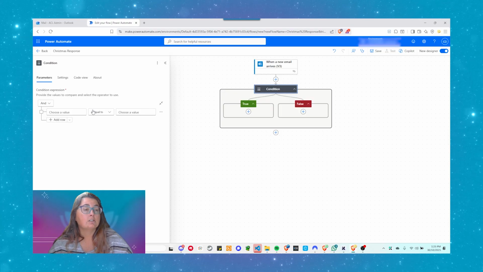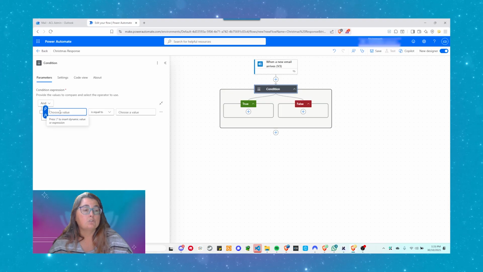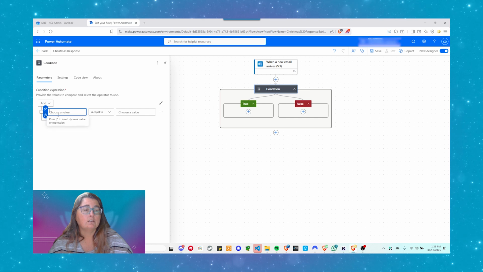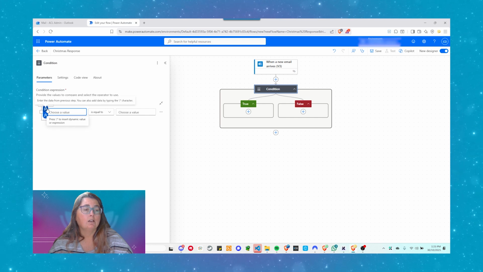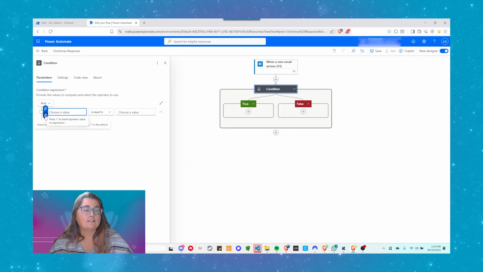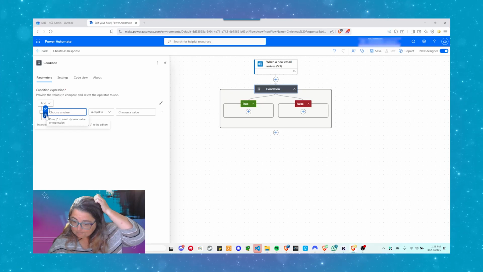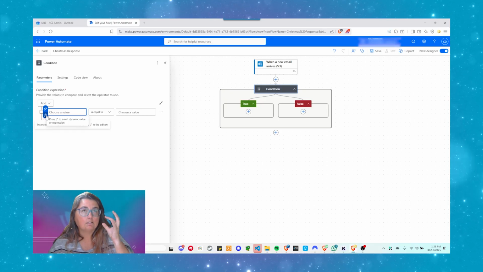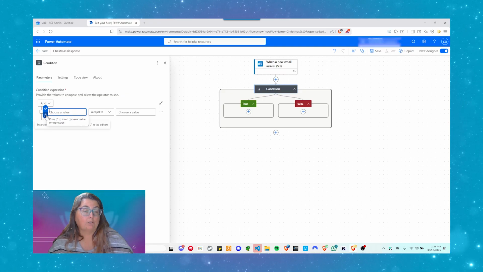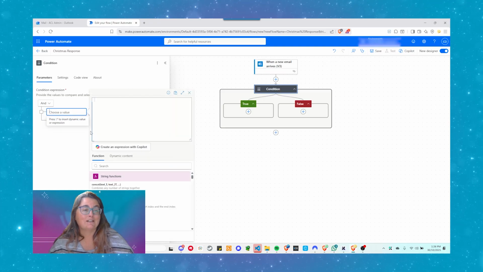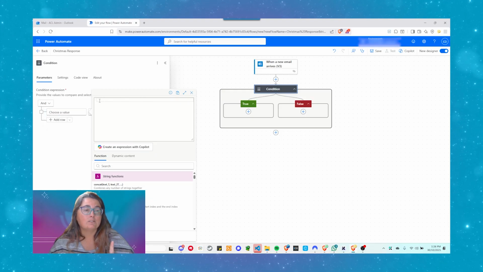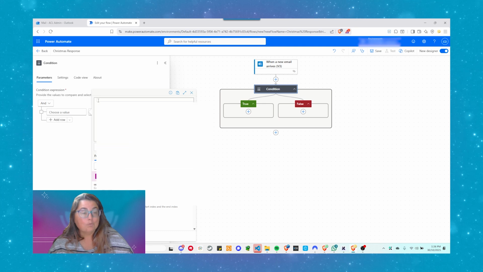Now in the condition here, we want to choose a value, but we're going to use this FX button on the left-hand side. When you click in the box, we've got the lightning bolt to use dynamic content or data from a previous step, or FX to use a specific expression. We're going to put a formula in here. Don't worry, I'm going to give you the formula to use. Just click the FX button. That brings up this window here. Now click in the box so that you get your flashing cursor.